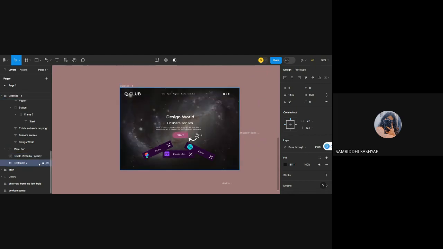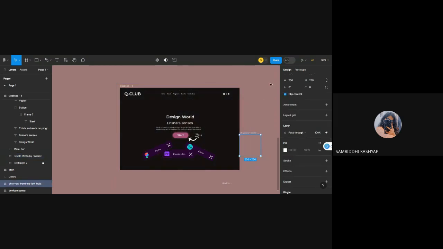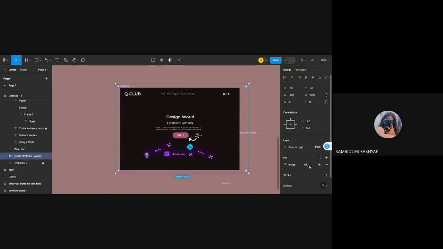What this thing at the right hand side does, fill image 50%, this is the transparency. If I make it 0, you would not see the background. You would see the last element, that is the black rectangle we had inserted. But I want the image back.